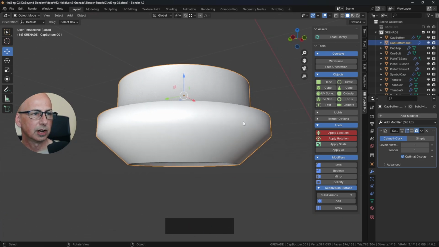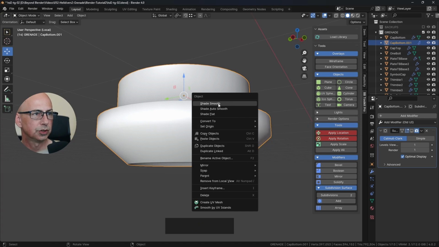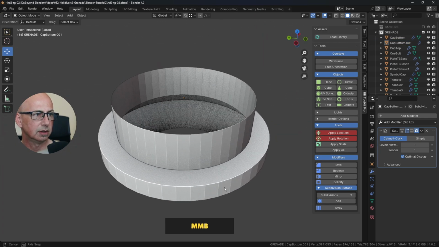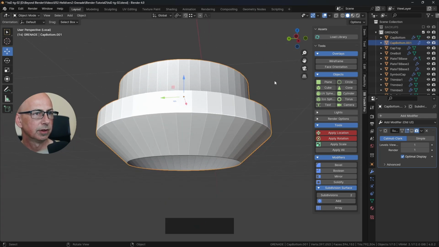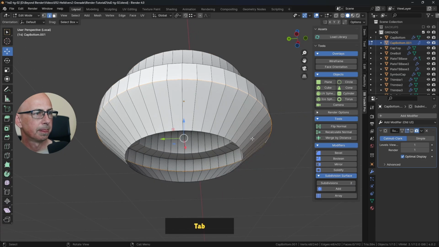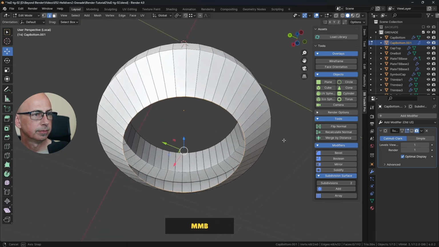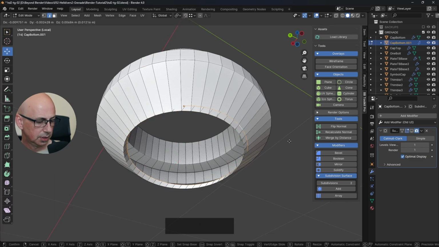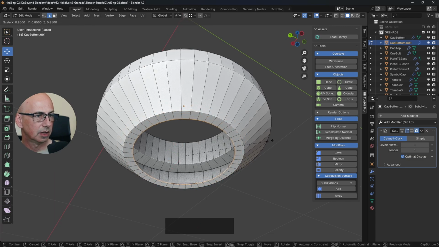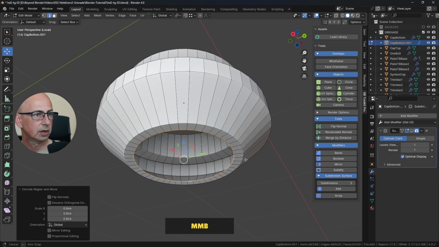Don't worry with the fact that it looks really smooth. That's because we have smooth shading on. If I shade flat, you can see what that looks like. But I'll leave it like that because it's easier to see. So going back to this, let's select this edge loop and E to extrude, S for scale, and bring that in to give it a bit of a lip there. Let's go with that. And that's it.